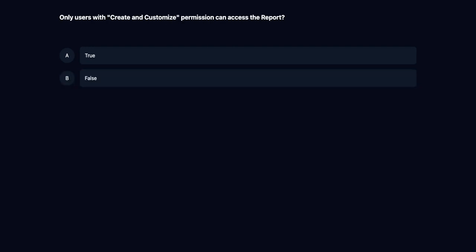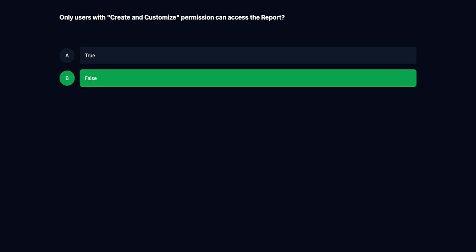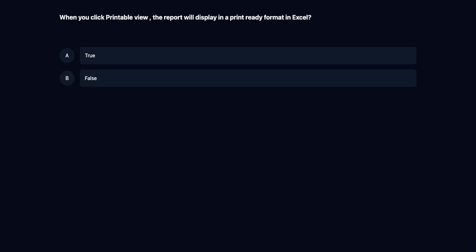Only users with create and customize permission can access the report. A. True. B. False. When you click Printable View, the report will display in a print-ready format in Excel. A. True. B. False.